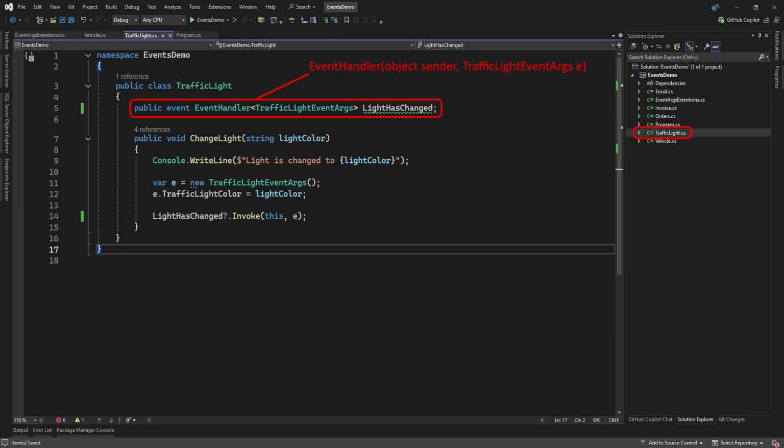In the traffic light class, we tell the event handler to use our new traffic light event arguments instead of the default event arguments. In the method that's going to change the light color, we can now pass it the color of the light we want. Then we define a traffic light event argument and set our special property to the light color. Now we can pass our custom event arguments when invoking the event.